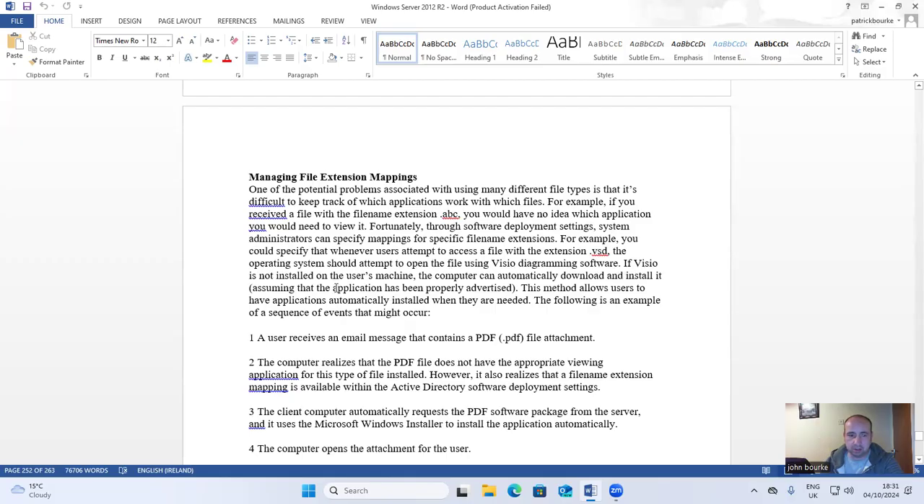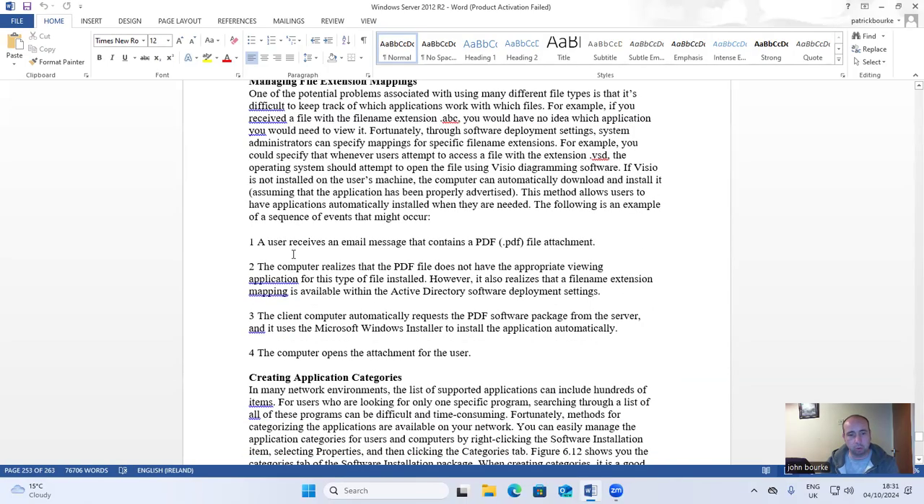If Visio is not installed on the user's machine, the computer can automatically download and install it, assuming that the application has been properly advertised. This method allows users to have applications automatically installed when they're needed. The following is an example of a sequence of events that might occur.